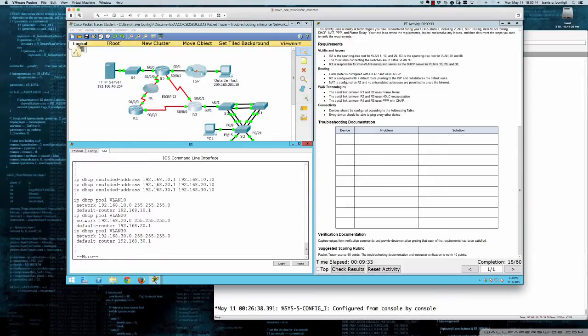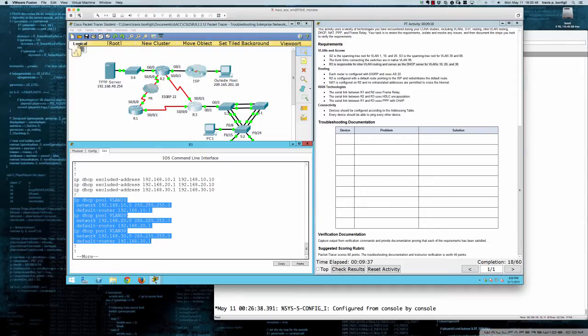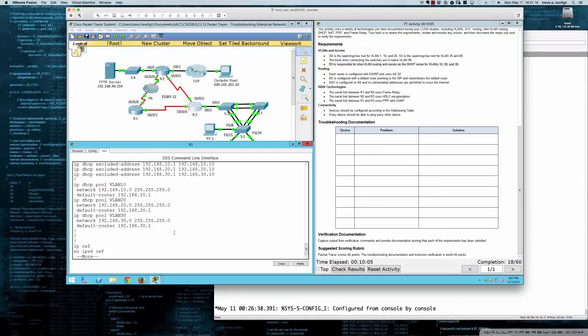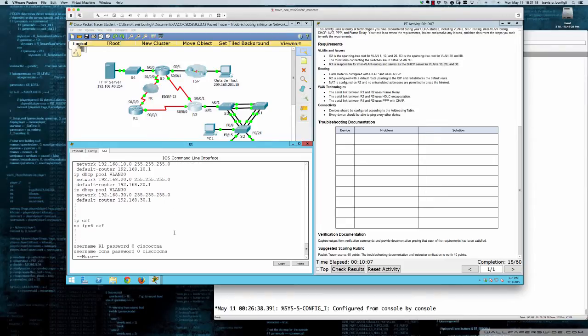So now let's look at our pool. Is there anything wrong with the pools? So network 192.168.10, class C, or /24 I should say, so we're good there. Default router's correct. The pool for VLAN 20 is the right subnet, right mask, right default router. We've got VLAN 30, right subnet, right netmask, and correct default router. So that actually looks good, surprisingly. I was anticipating that something was going to be wrong in there.